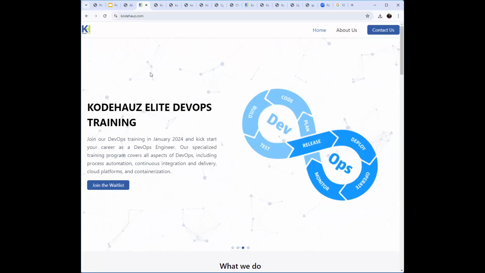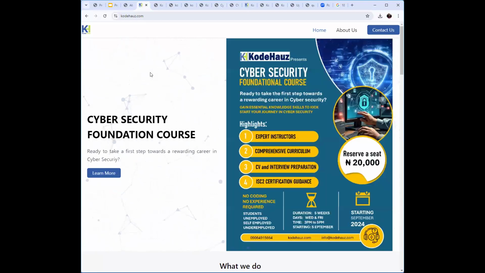So Ike is asking, do we need any programming background to register for the cybersecurity program? No, as you can see on the screen, no coding experience required. So no coding experience is required at all.